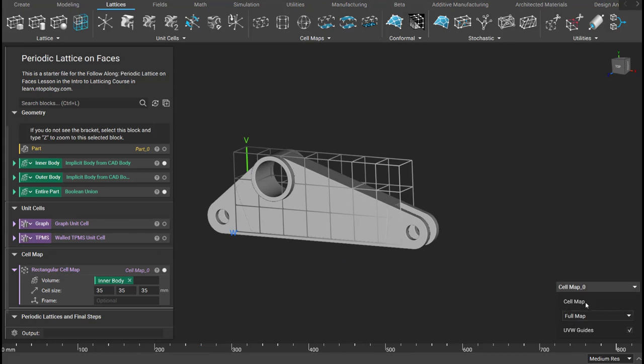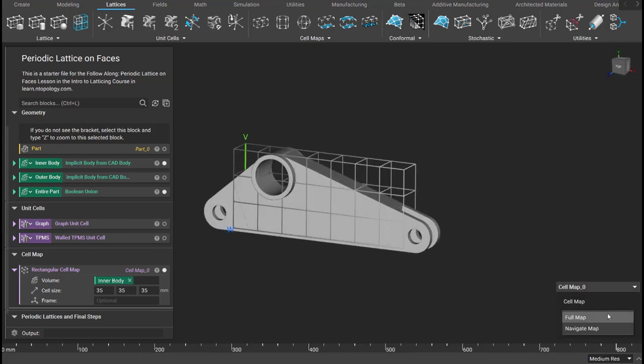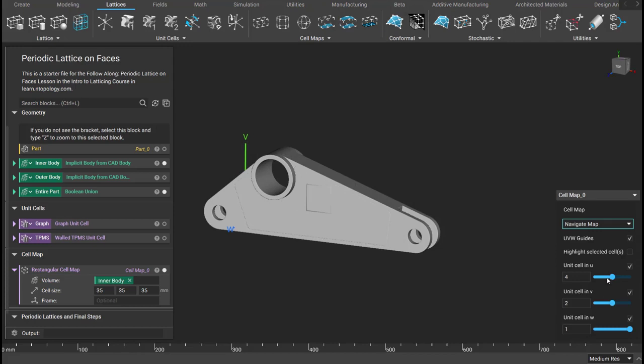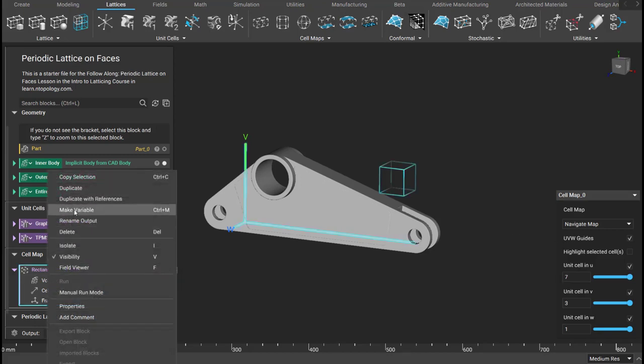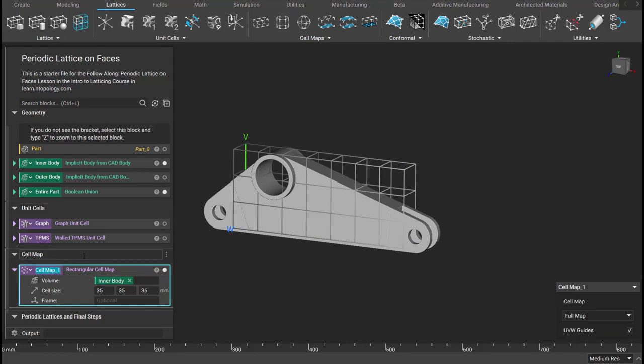Notice that here we're viewing the full map, but we can also navigate the map using our unit cell viewer. Each of these boxes is where one of these unit cells will go. I'll right-click, make this cell map a variable called rectangular cell map.